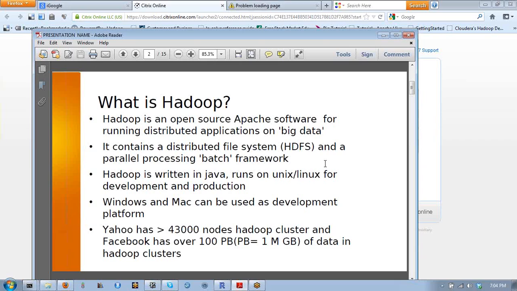That's one of the reasons Google, in 2010, moved away from Hadoop and the Google File System to their next generation processing framework called Caffeine. However, Yahoo and others still continue with Hadoop, and as I said in this slide, Facebook is one of the largest users of Hadoop, with over 100 petabytes of data in Hadoop clusters.